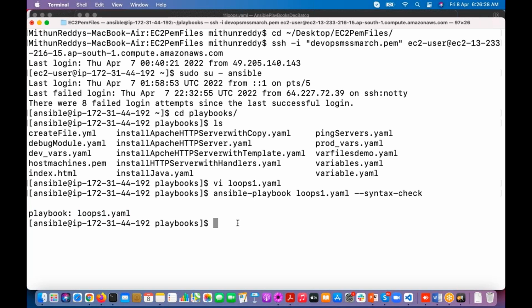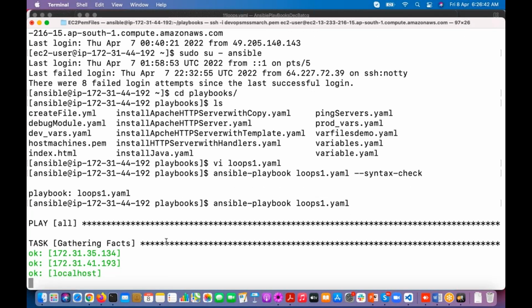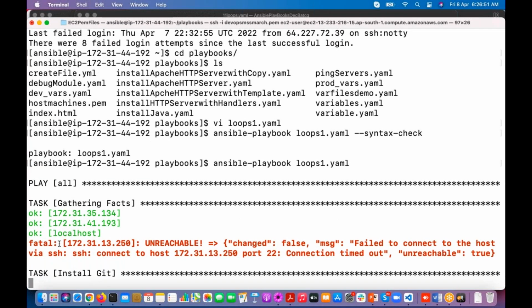So now I am going to run that playbook. For running the playbook, we are going to use the ansible-playbook command and the playbook name. Okay, let's see. So it's gathering the facts. Gathering facts means it is going to get the server's information. If you observe here, the 250 server.